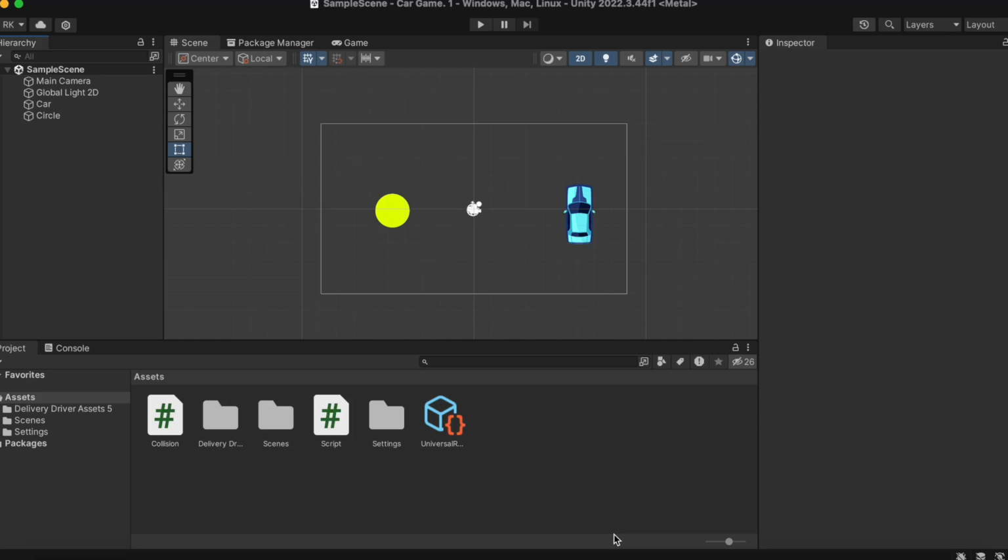In this video we're going to add OnTriggerEnter2D to our project so that when we crash into something else instead of a circle, like when we pass through it, it's gonna print out something in our console.